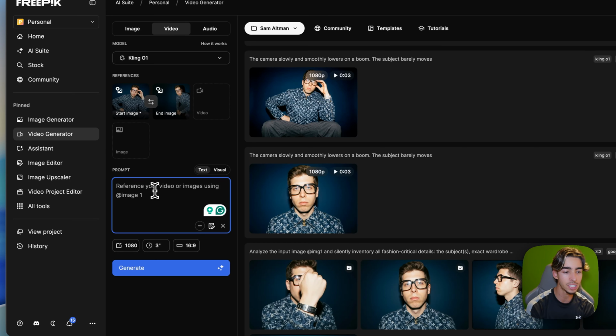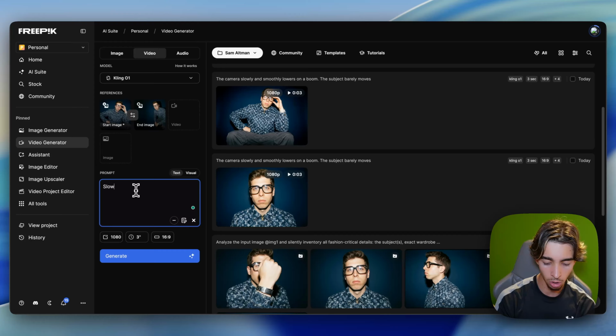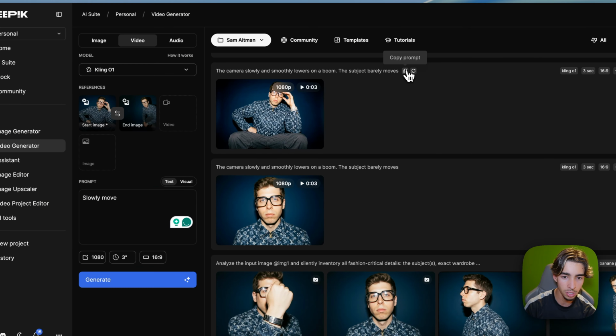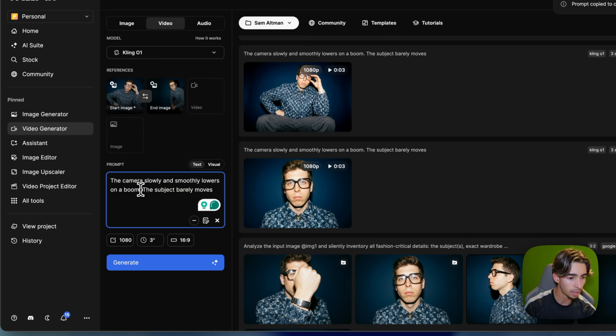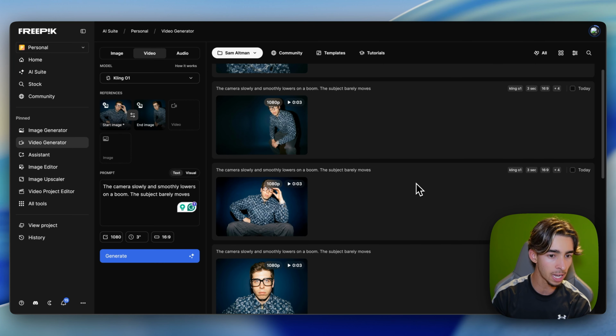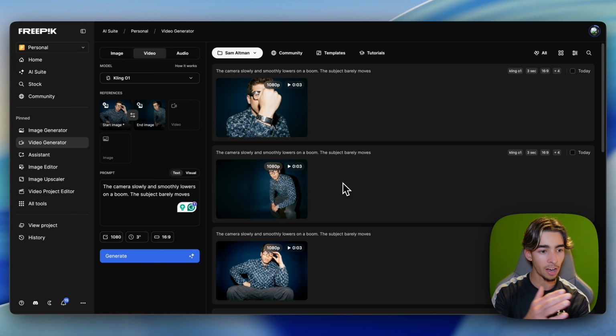And then we need just a single prompt, which is like slowly move, there we go, here it is. The camera slowly moves and lowers on a boom, the subject barely moves. This is the only thing that we need. And then just click generate, and you'll end up with these insane videos. And then just do this a couple of times, generating each frame with the next one.